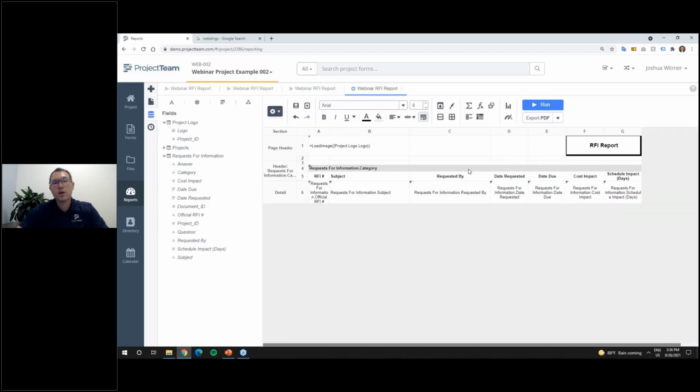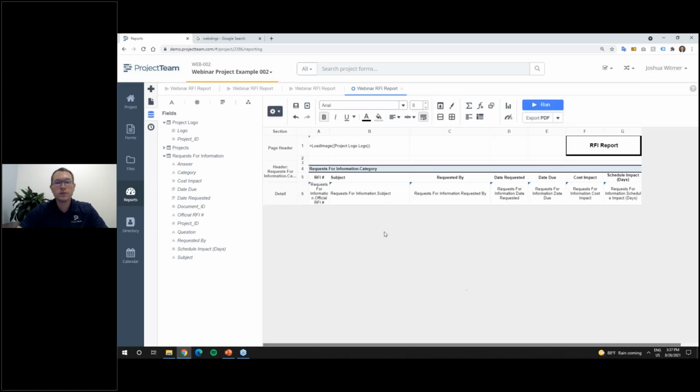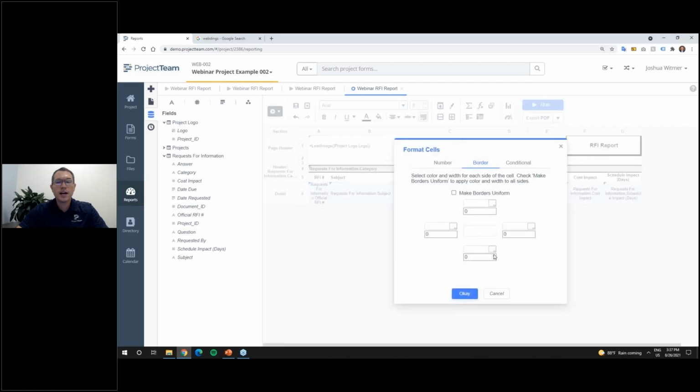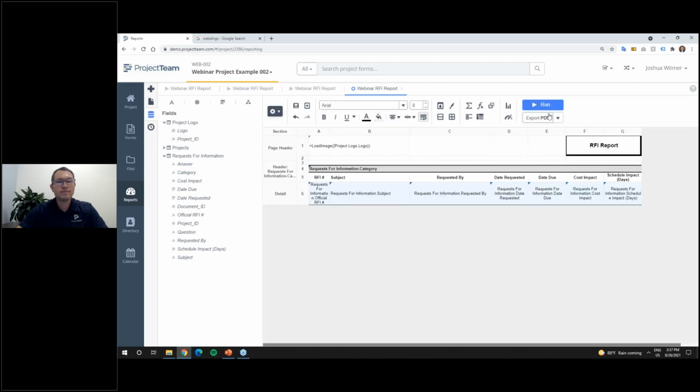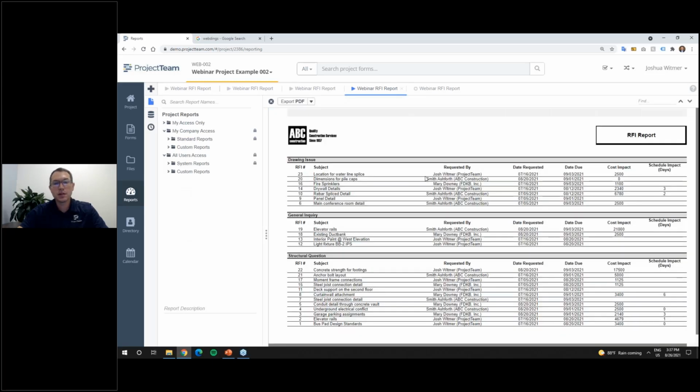The next thing, if I want to call out the groups a little bit more, just like I added a border to this title block up here, I can go into format, say border, and add 2 and 2. Then I can also, underneath each detail section, add one border to the bottom. So I added borders at the header, and one border to the bottom of every detail row. And when I run this, I'm seeing something that's a little bit easier to read.